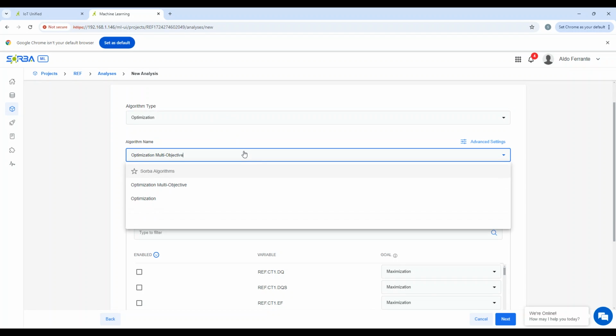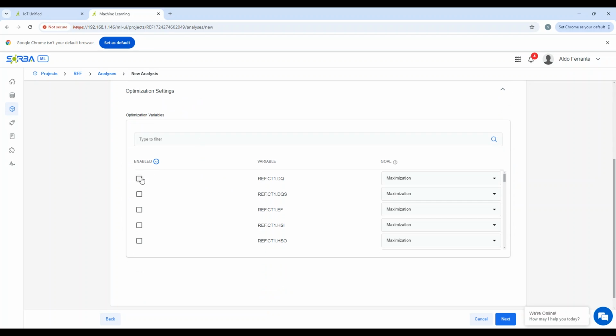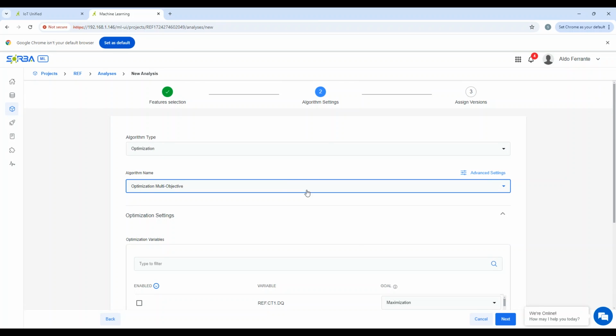Now, when you create an optimization algorithm, you will see that you have both traditional optimization and multi-objective optimization. When working with multi-objective optimization, you can select multiple different tags and choose whether you want to maximize or minimize those tags. This is great for applications where you don't have a single optimization goal, but rather you have a variety of goals that you're trying to achieve all at the same time.